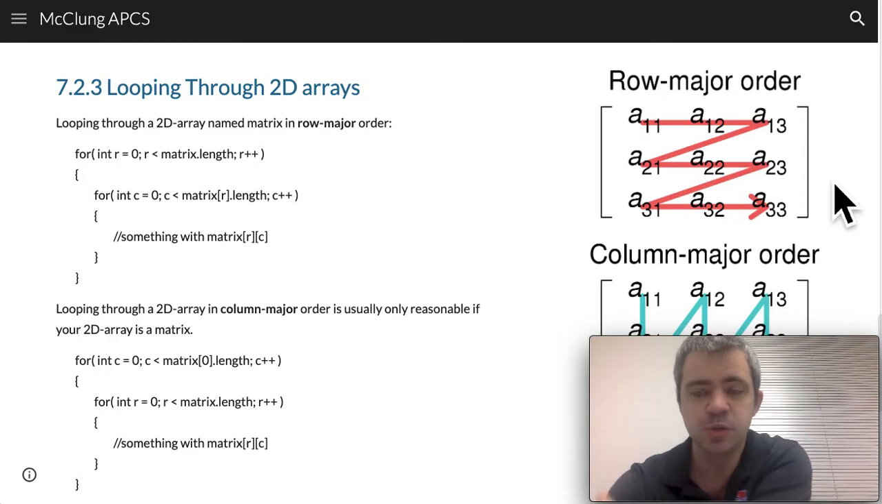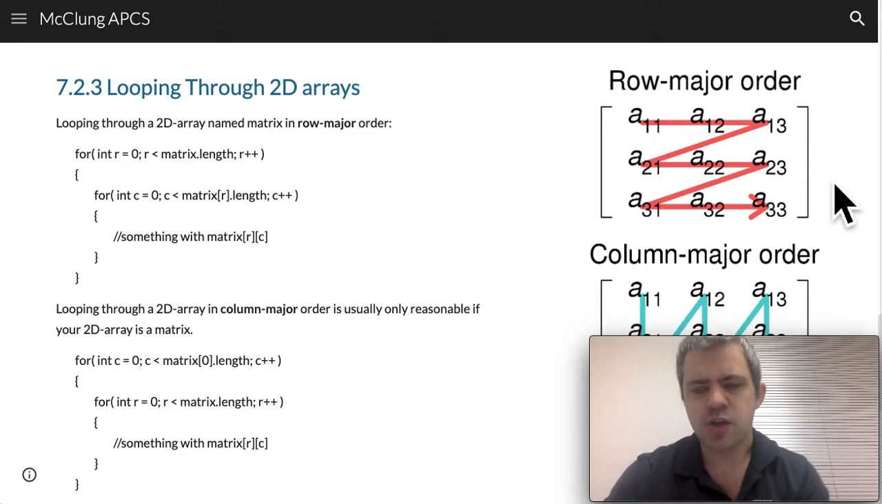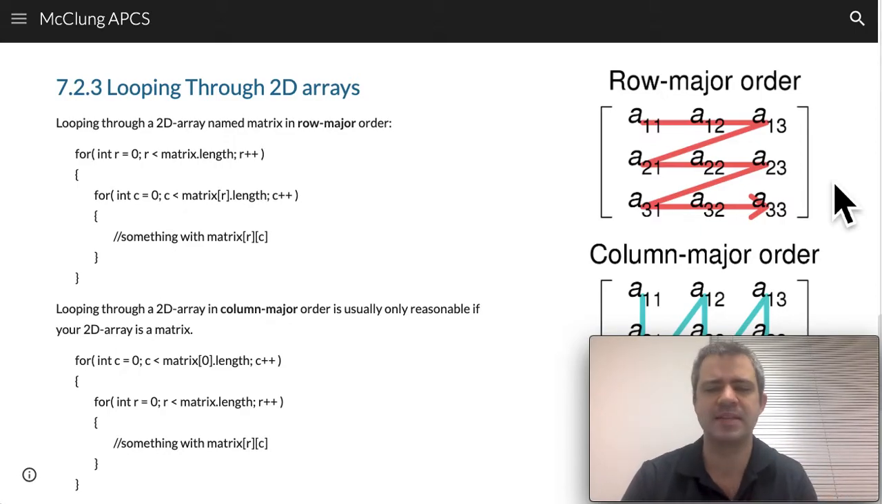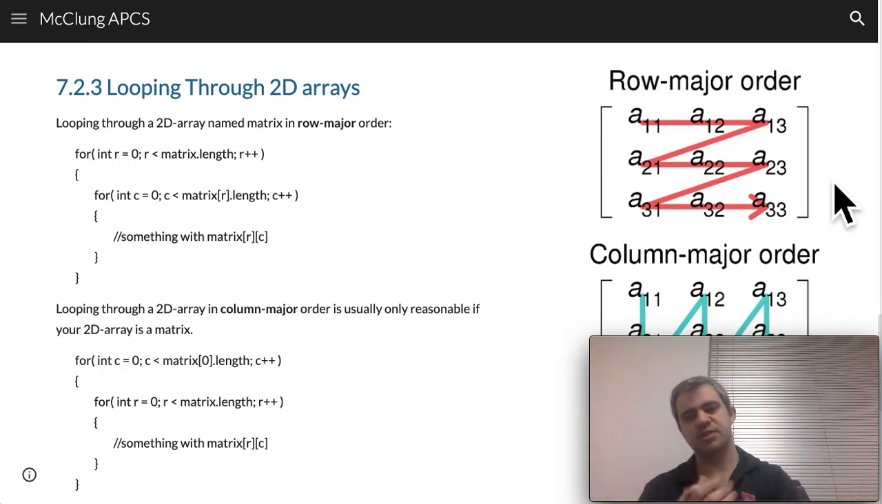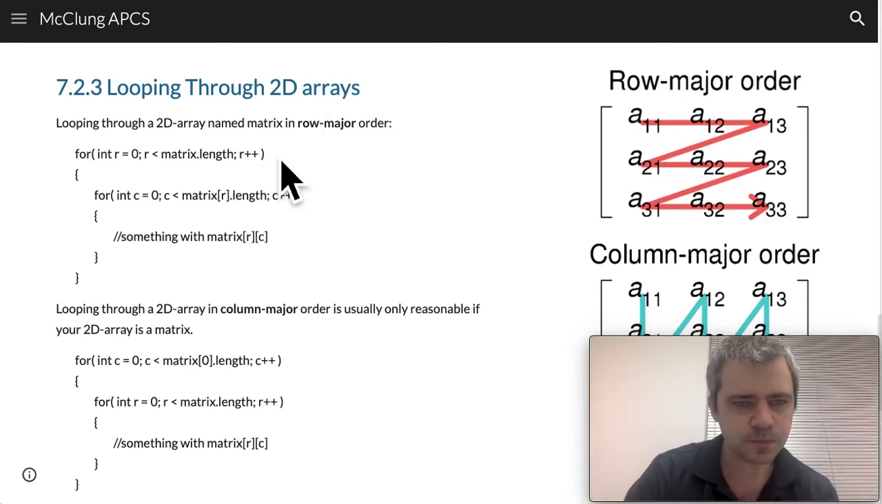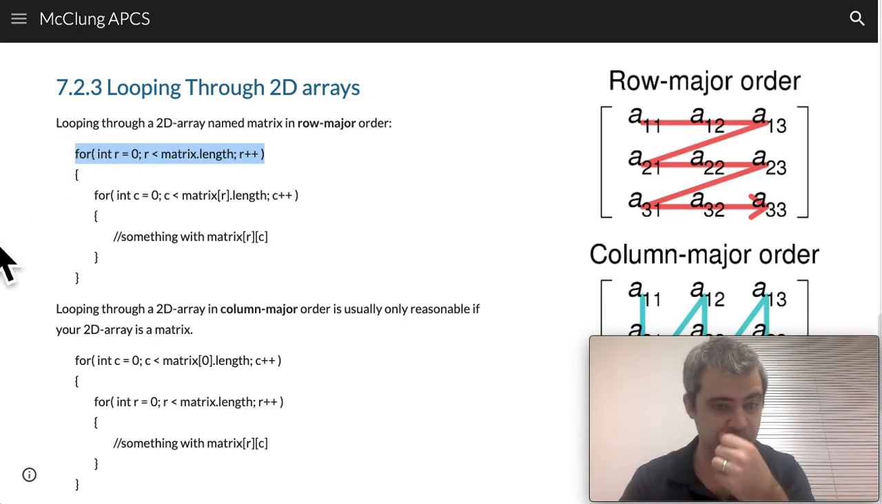Let's talk about how to loop through 2D arrays. Just like arrays and array lists, you don't really start to see the power of these until you start looping through them. That's the whole point: let's do this thing for everything that's stored in here. So let's talk about how to do this real quick. Hopefully this looks very familiar, okay?